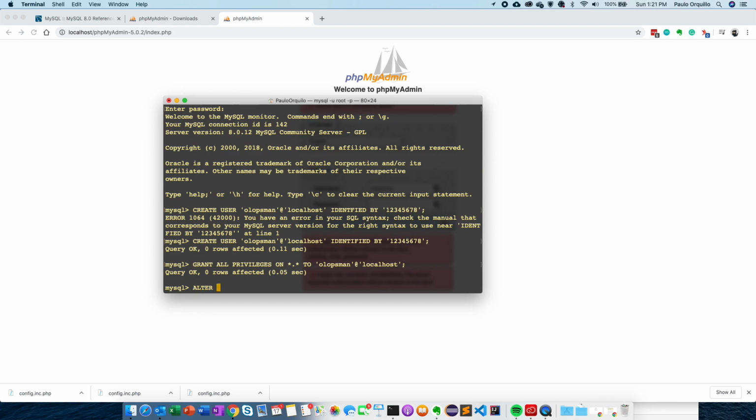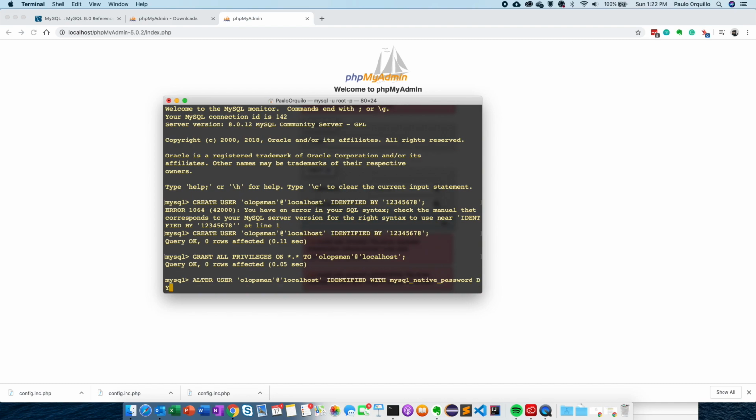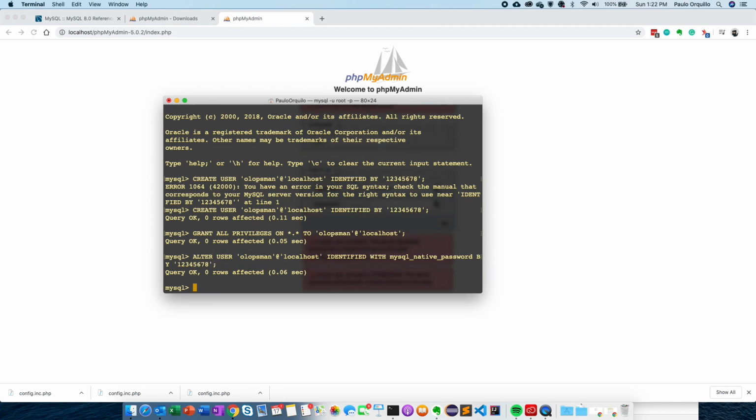So you go to alter user and specify the user at localhost, and I'm going to say identified with instead of identified by, and you give it a different password encryption. So you say mysql_native_password. And then you say by and give the password. So 12345678. And that should change that from the strong encryption to the legacy one.